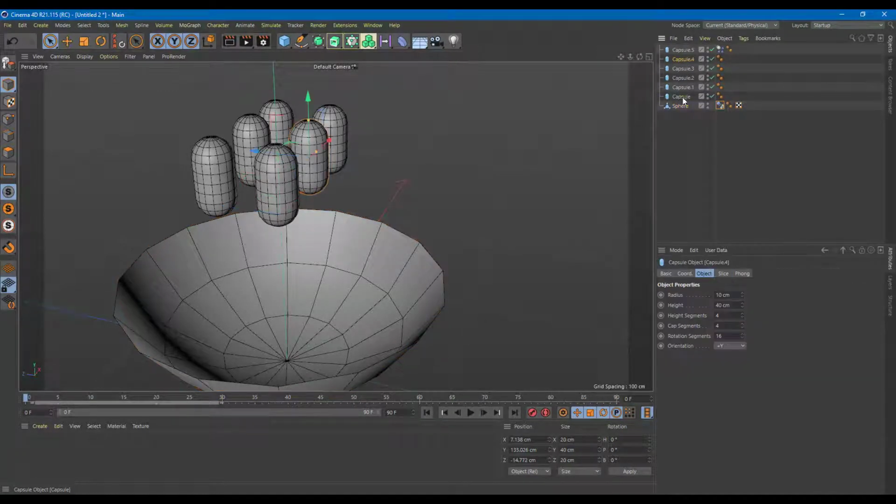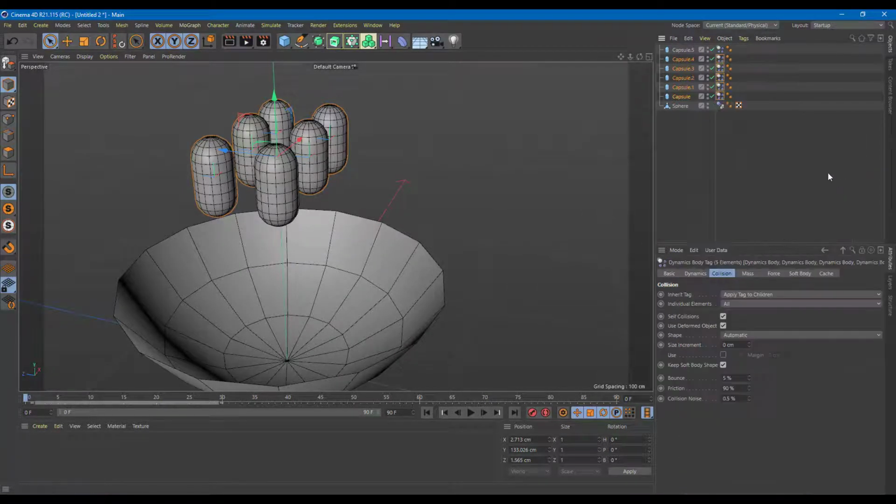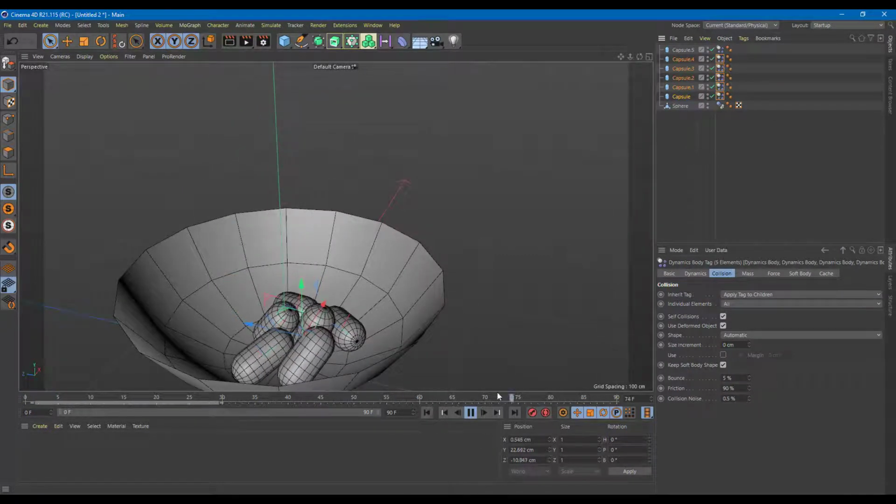Now I want to make all of these. So I'm going to select all of these. I'm going to change the simulation tag right here and I'm going to say all of these are rigid bodies. So let's see how they react upon each other. So if I were to press the play button, you can see that all of them kind of works like that, just like that. But right now there's no bounce or anything like that.